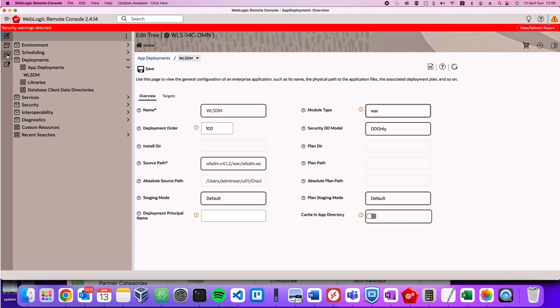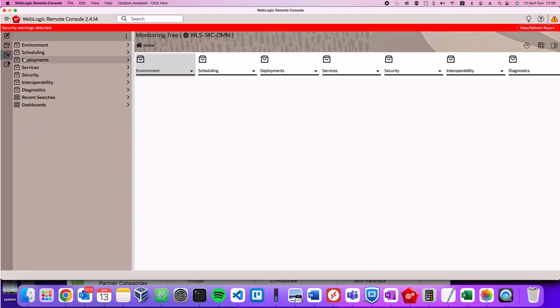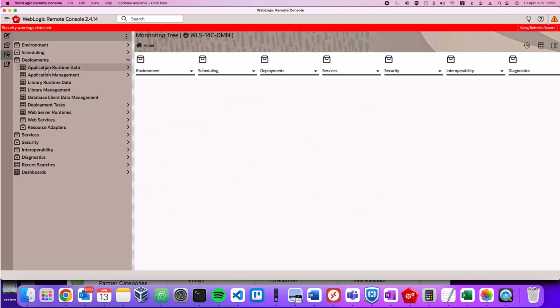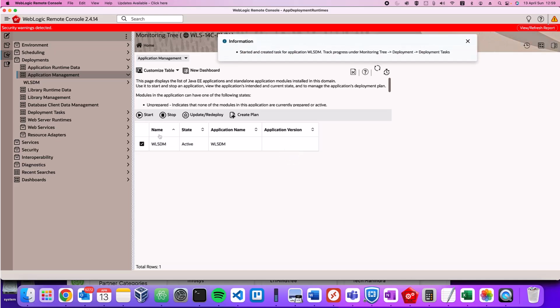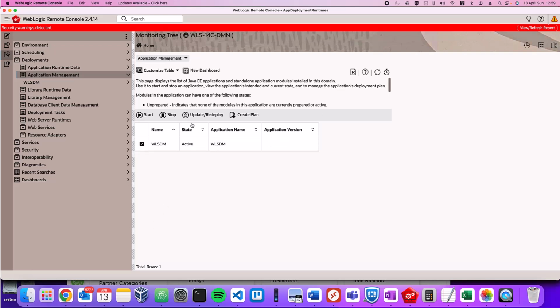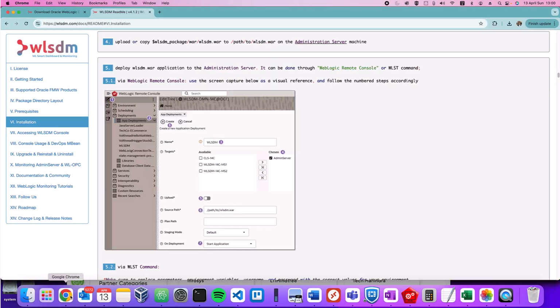Let's go back to the monitoring tree. Click on deployments, application management. And if you click on start, I'm expecting to access the WLSDM console, whose context path is vConsole, and that's it. So we have deployed WLSDM successfully through WebLogic Remote Console.